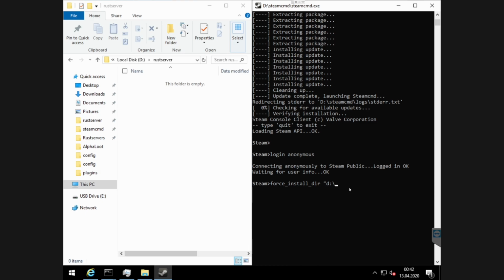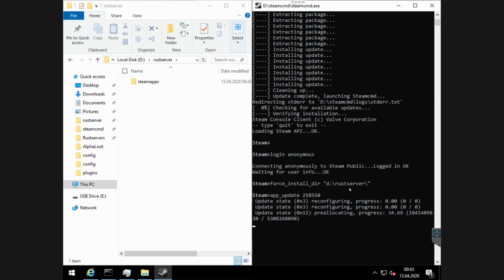d:\rustserver\ and another slash and end quote. Click enter, and now you do app_update and the game's ID. You can do this for all games, but for us, we're going for the Rust game ID. The game's ID is 258550, and click enter.